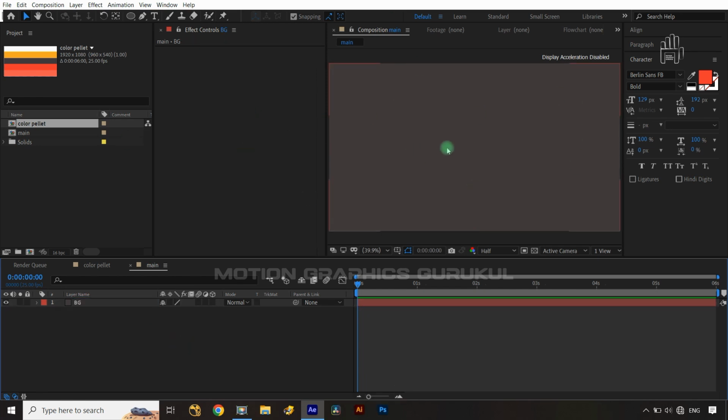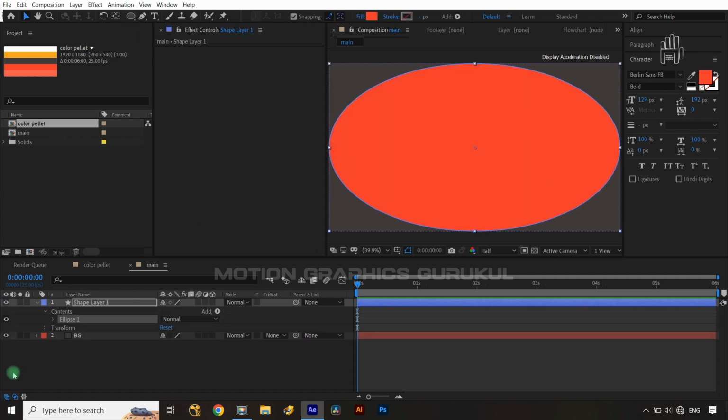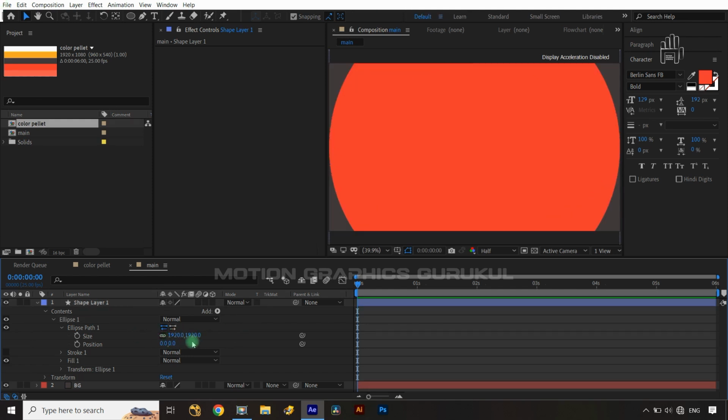Now I want to create some ellipses to reveal my logo. So first of all, I'm going to select the ellipse tool and double click on that. So I have one ellipse over here, and let's change the size of the ellipse. I'm just going to make it 1920 on both sides, so that is okay. Now let's turn the link on and make it bigger, something like this.